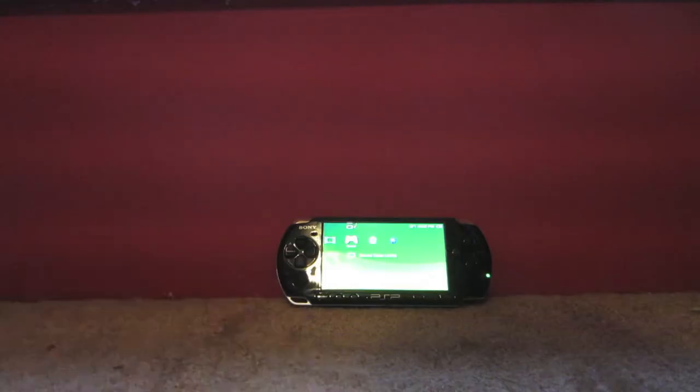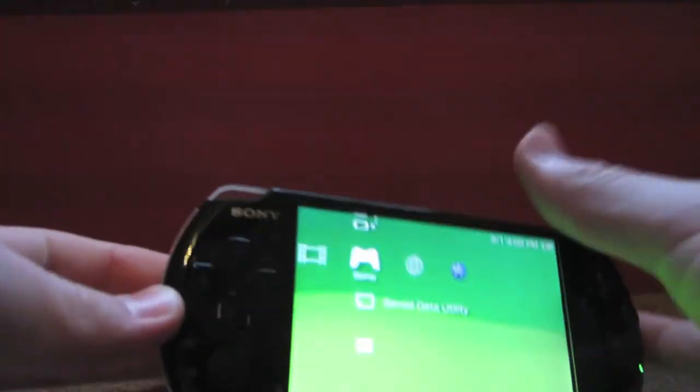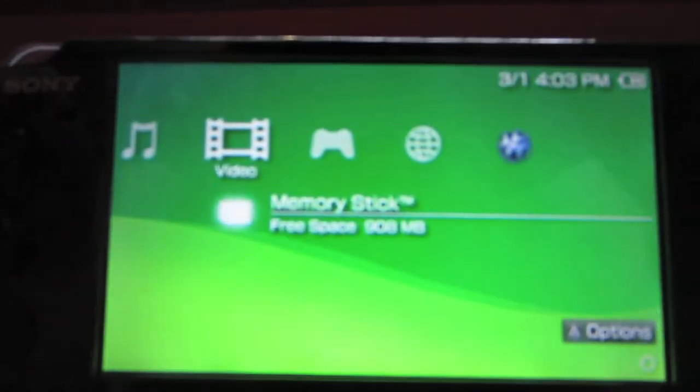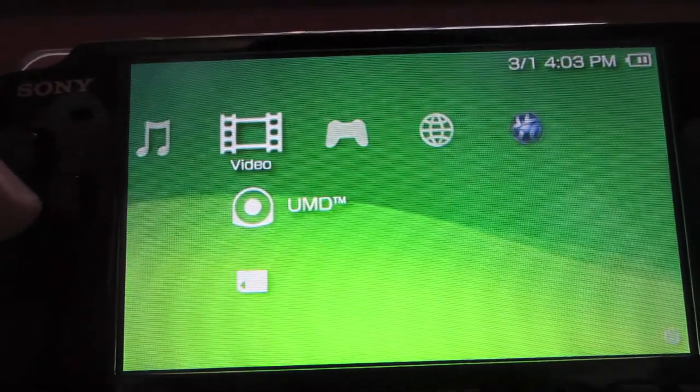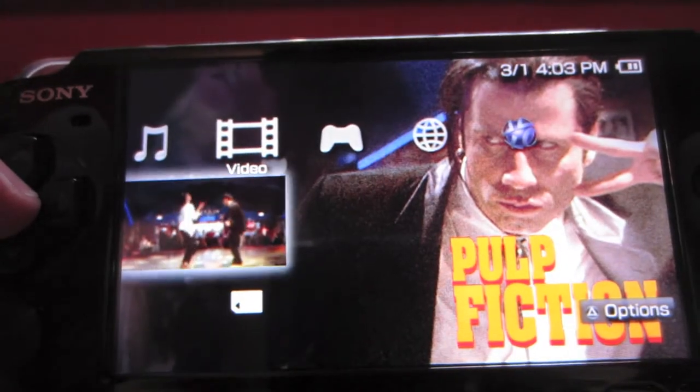Okay, so now I've got my PSP started up, and the movie I'm going to be using for our demonstration here is Pulp Fiction. Basically all you have to do to get the movie in is you take it out of the case, you open up the tray and pop it in like a regular game, and then you just close it up. And you just wait for it to load. Let's see if we can get the camera to focus in here while we're waiting. There we go. And then it will show the cover art. So now you can go ahead and open up your movie.